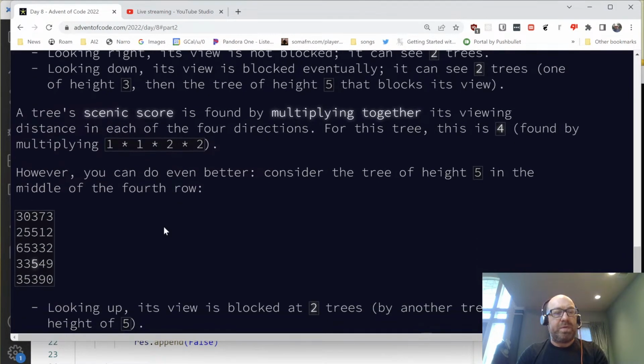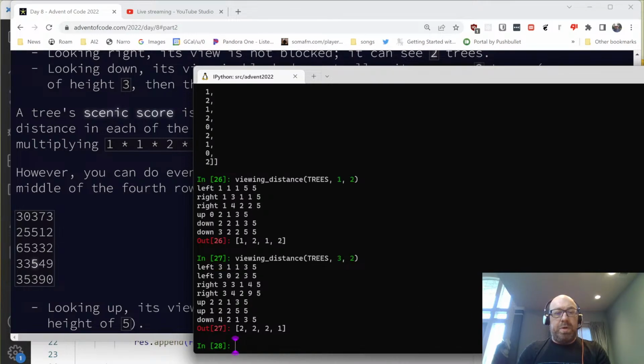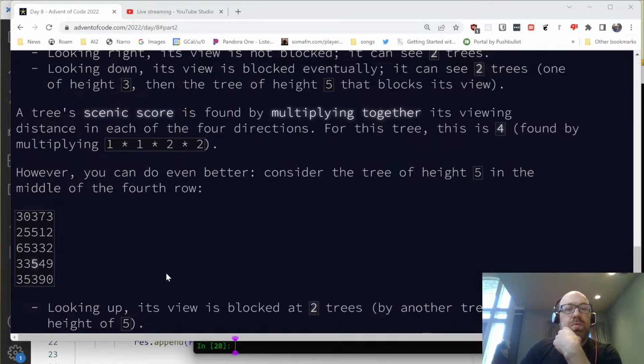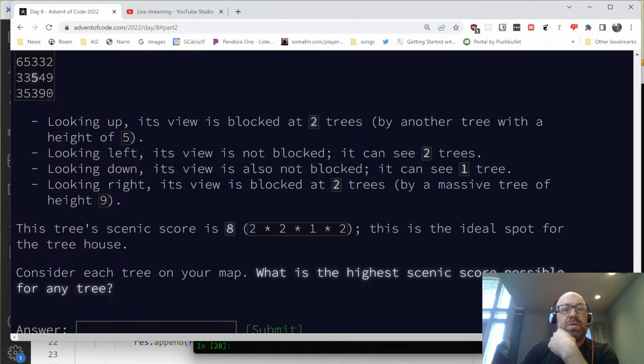Okay, tree of type 5 in the middle of the fourth row. So this is 0, 1, 2, 3, 2. So let's do 3, 2, and that's 2, 2, 2, 1. That's the ideal spots.